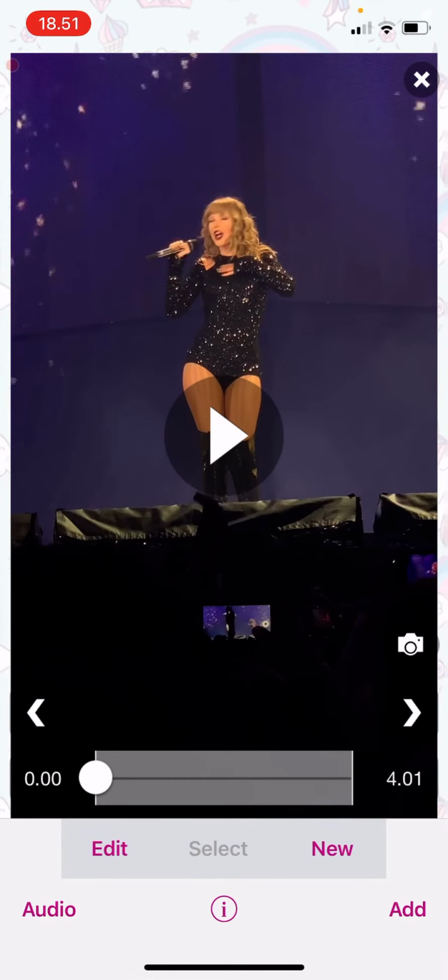Here, if you want to make the pitch higher, you're going to go up till 2. But if you want to make the pitch lower, you're going to go to the half button. And once you're happy with the pitch you've chosen, just press done. And that's basically it. I hope this tutorial was helpful for you guys.